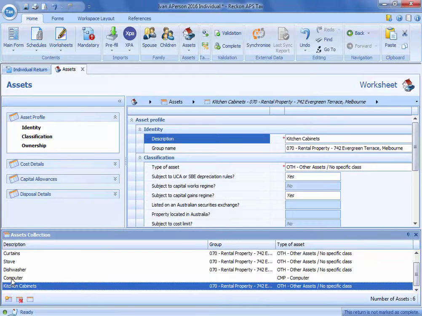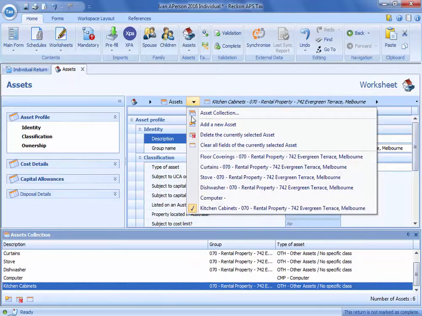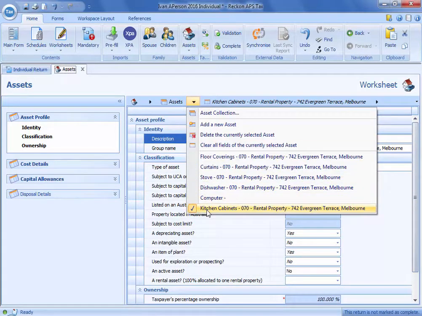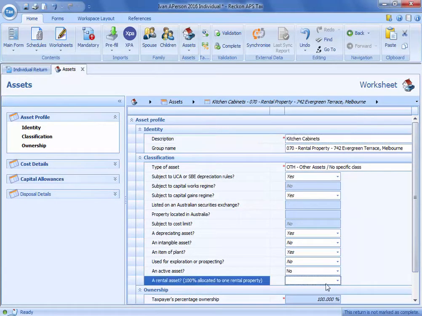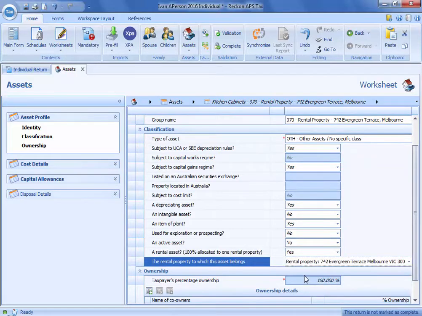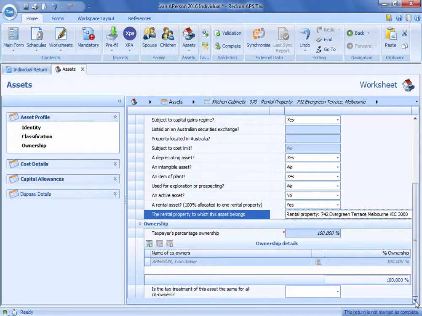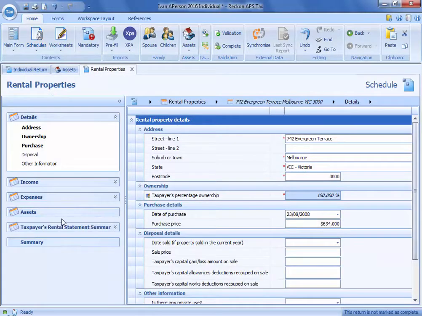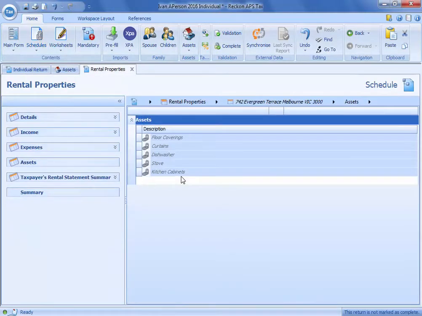You can see now my computer and kitchen cabinets have come into my asset collection. Assets can also be seen from the menu option within the assets area. If I go back to our kitchen cabinets, you'll see here, is this a rental asset? You would say yes. And then you get to choose which rental property this asset would belong to. As soon as you do that, that has assigned that asset to that particular rental property. And you'll be able to see now in that schedule, in your assets, that you have the kitchen cabinets.